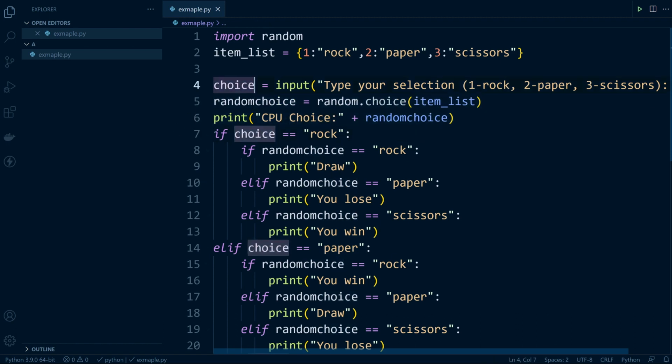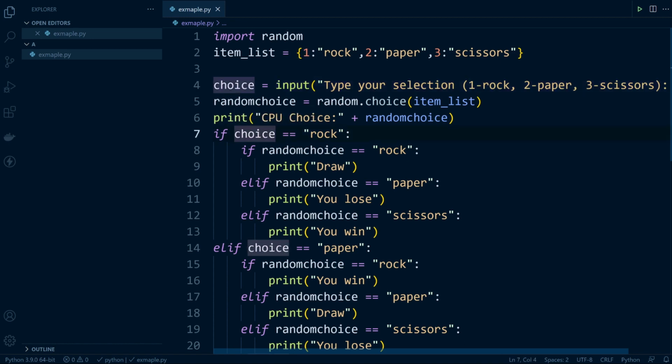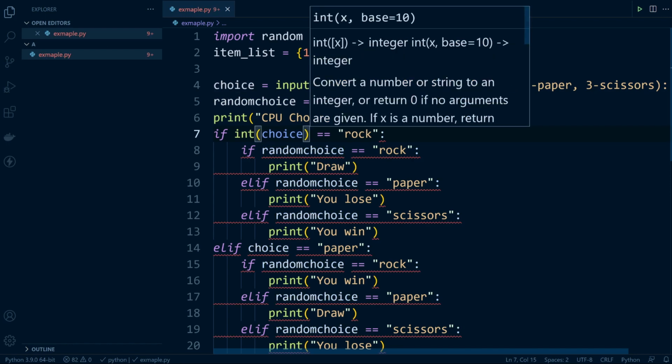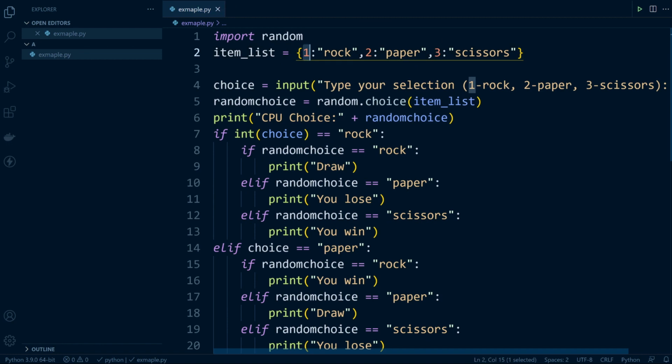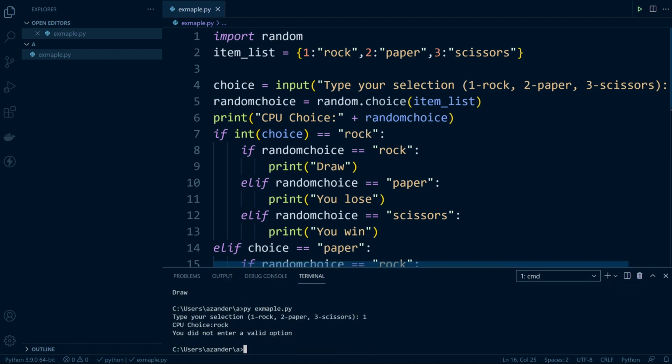If choice. So that's the user input. So at the moment, that's going to be a string. And what we're doing here is we're typing in numbers. So maybe what we need to do initially is just convert that into an integer so that we can compare it against an integer. I guess what we're trying to do is that, for example. So that doesn't quite make sense potentially, but let's just give that a go, see if that works. So 1, okay, you did not enter a valid option. 2, so we seem to get the same problem here.